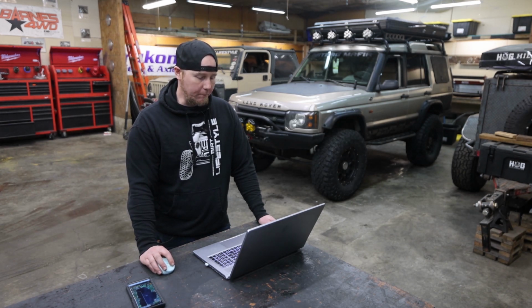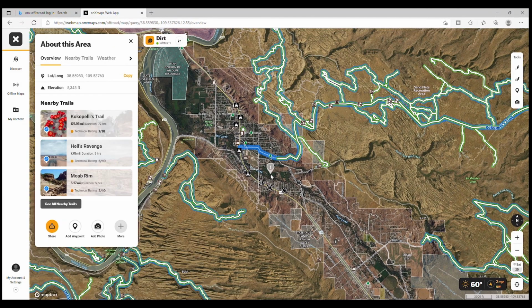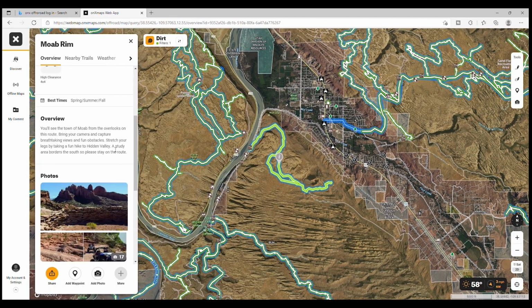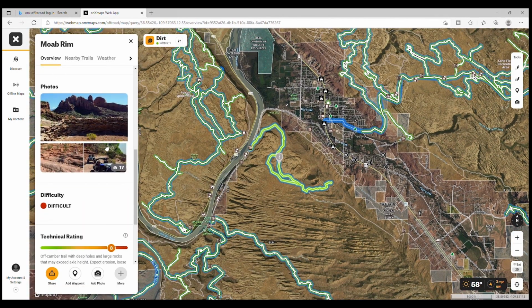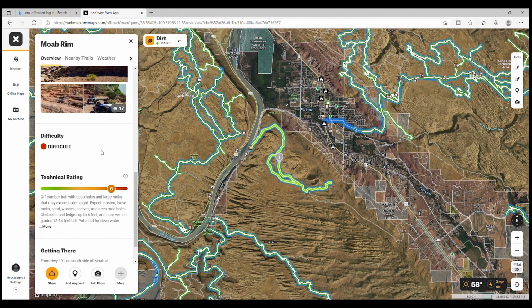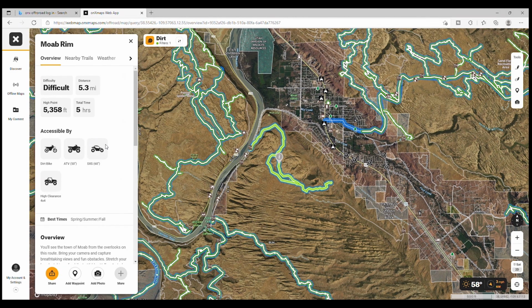But we're just exploring around. So first, let's go here. Let's go to Moab Rim. That is one of my favorites. And as you can see, when we scroll down on this featured trail, we've got photos, we've got technical ratings, there's all kinds of information about these trails that's baked into the onX software.